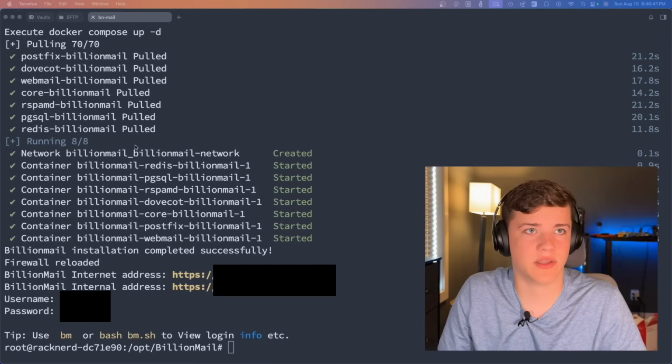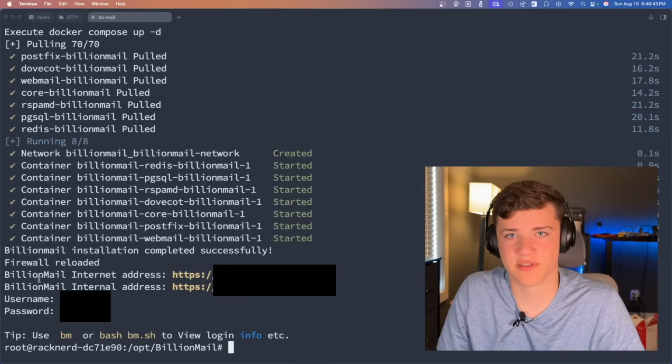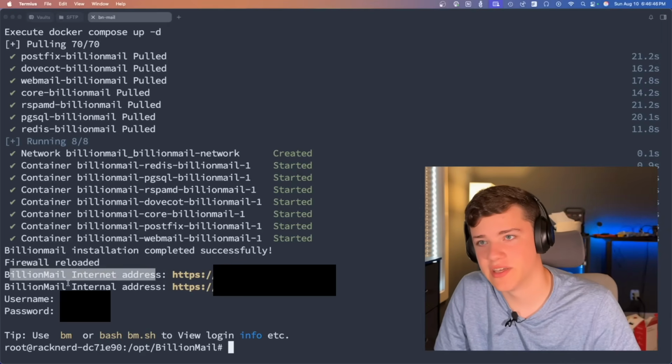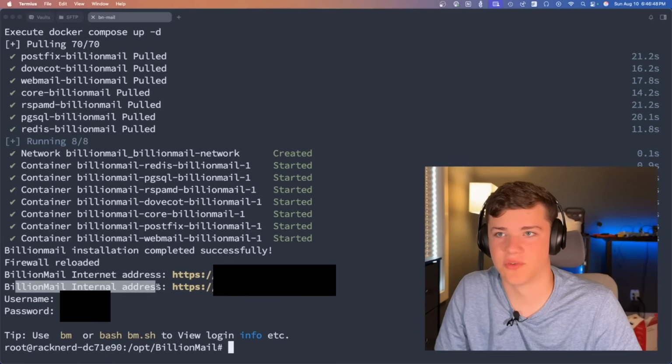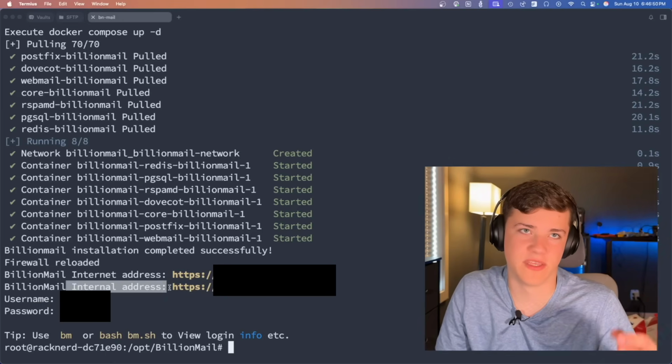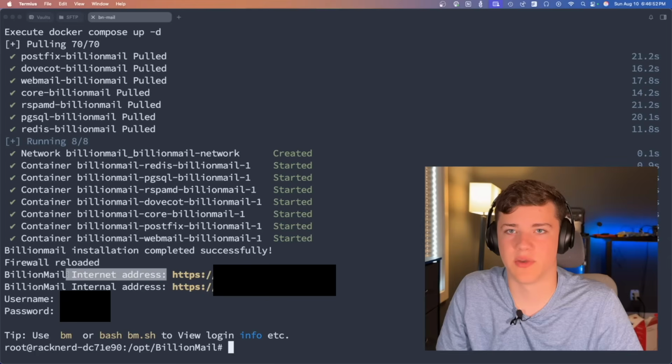Okay, so you'll see on the screen, we've got a few things on here. It says BillionMail internet address. I don't know why it's listing it twice. Oh, internal address, sorry. So this would be if the VM had a private IP address. We also do have the internet address right here. Pretty much though, that URL that is on the screen, it's kind of a randomized URL that is your login page. So you'll go to that URL and log in on there.